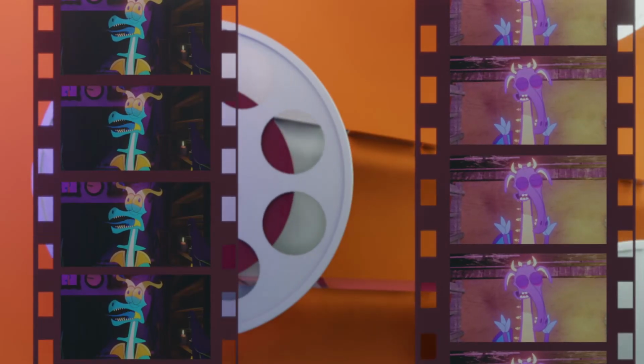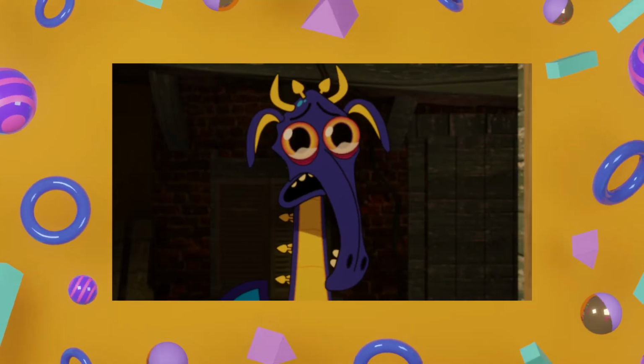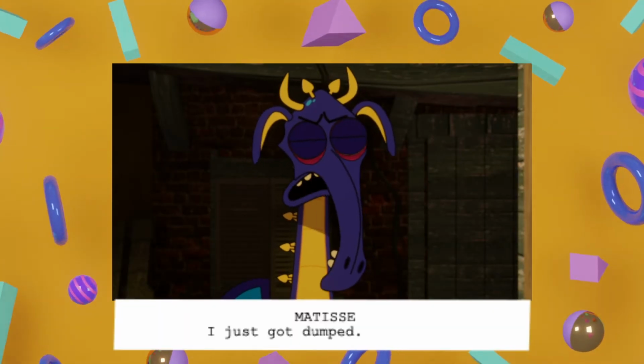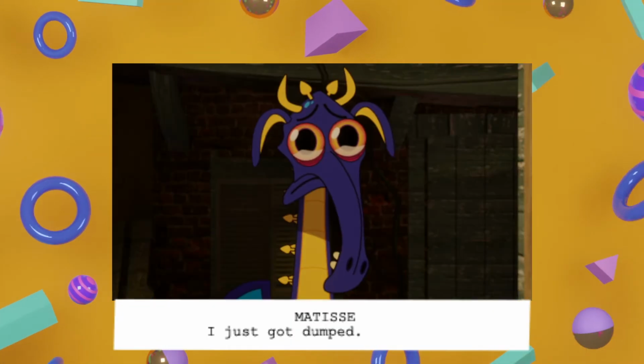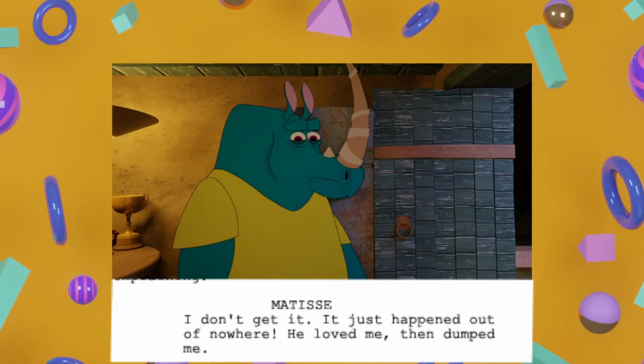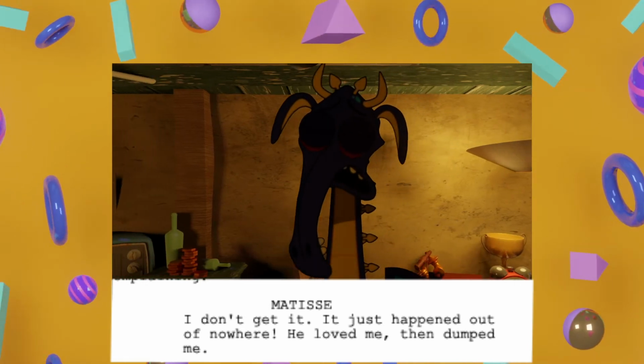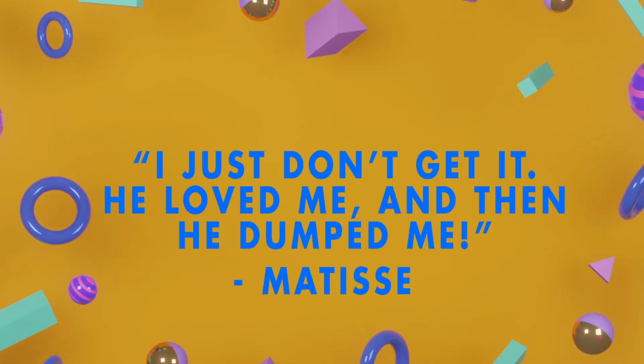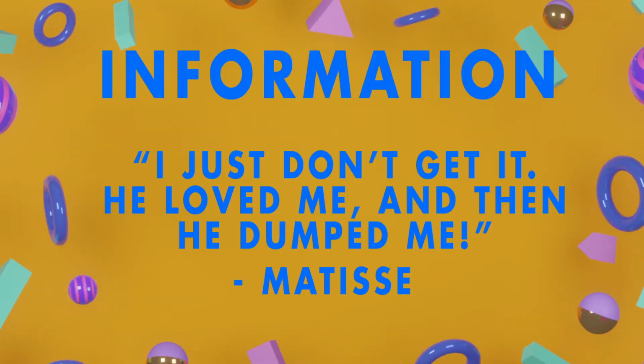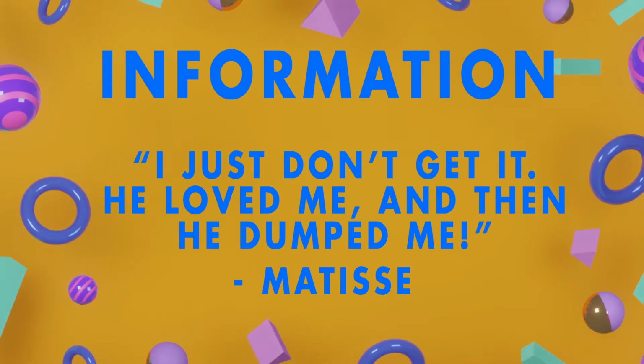The start of the episode introduces a crying dragon who claims, "I just got dumped." He further stresses, "I just don't get it. It happened out of nowhere. He loved me and then he dumped me." This quote highlights the first type of conflict, information. He doesn't know why he got dumped.